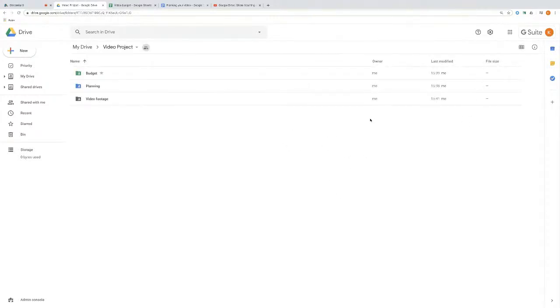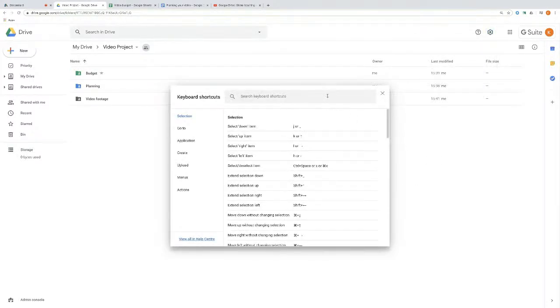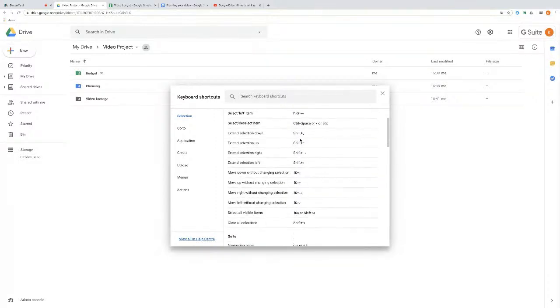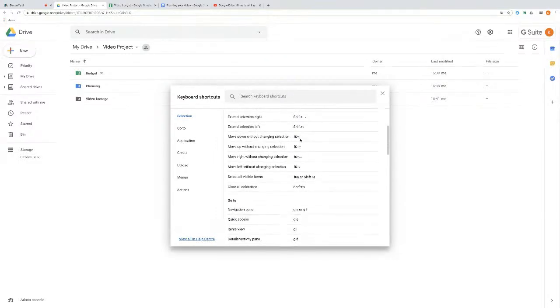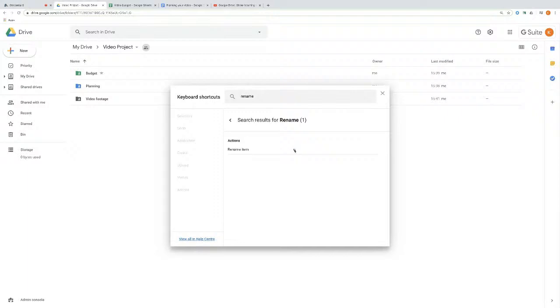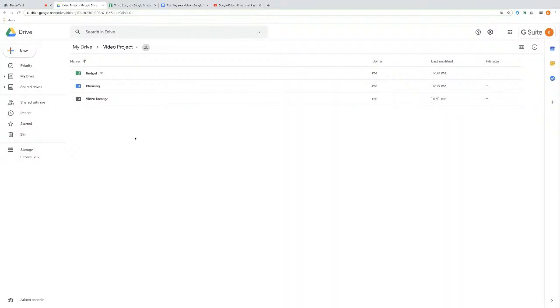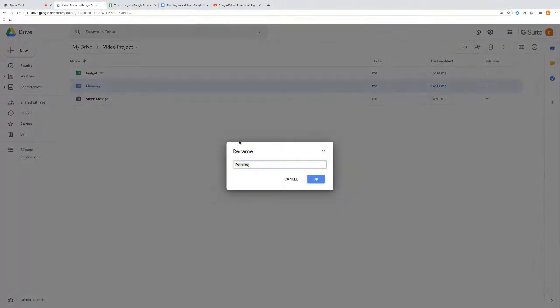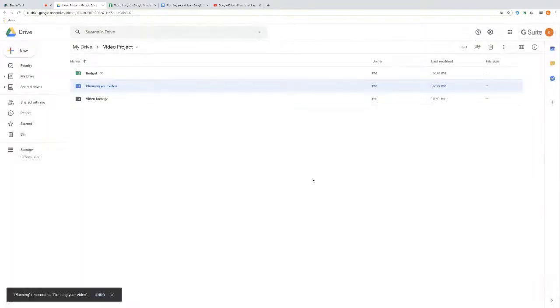Inside Drive, to improve your workflow and speed up your skills, you can use keyboard shortcuts, which you can find in your settings on the top right-hand corner. Come down to keyboard shortcuts. And you can scroll down through this library of shortcuts that you can use to get around in Drive, or you can use the search feature here. So I might just try and find rename, and there it is. So it's just N for November. I can simply come up and just select the folder, press N, and there we go. Planning your video. I can change it. It's easy as that.